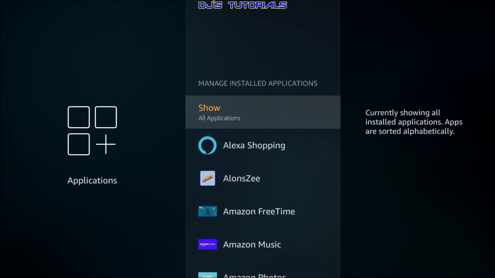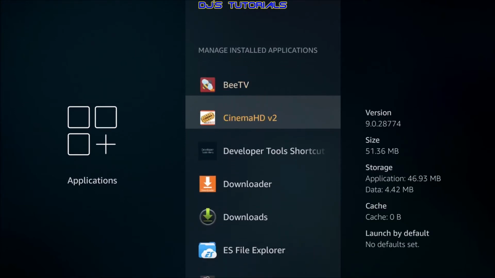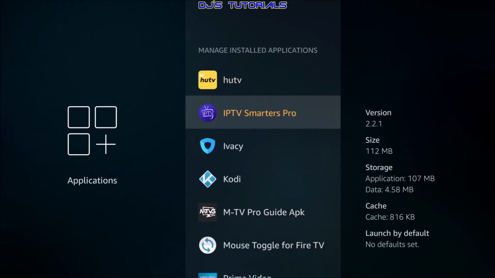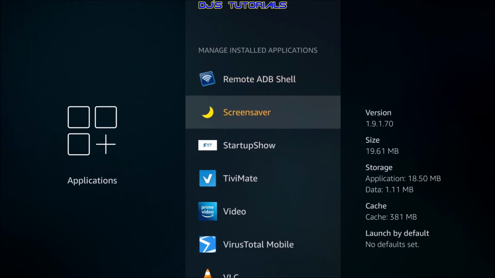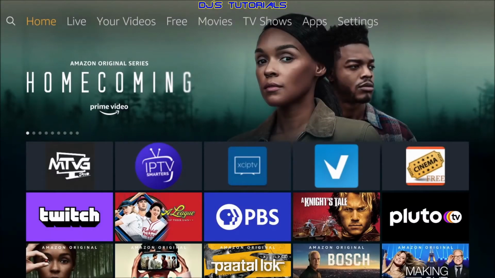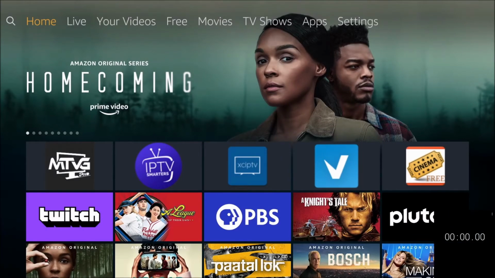Now in here we're going to click on it, and we're going to scroll down to find screensaver. Yes, I do have a lot of apps installed. Some of them probably could be uninstalled. Now you can see in here, the cache size is 381, which is a lot for just an app. So let's go back in the home screen. Bring up the timer. And let's see if I can do this in under a minute.